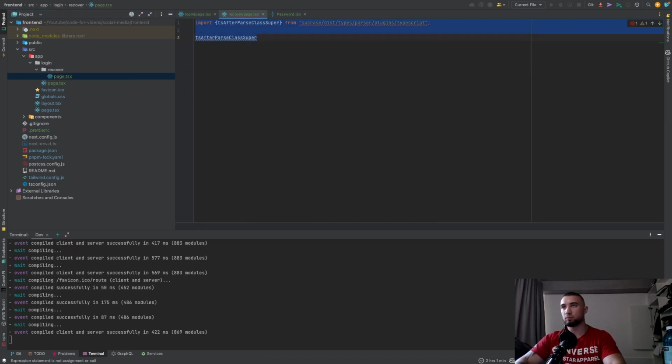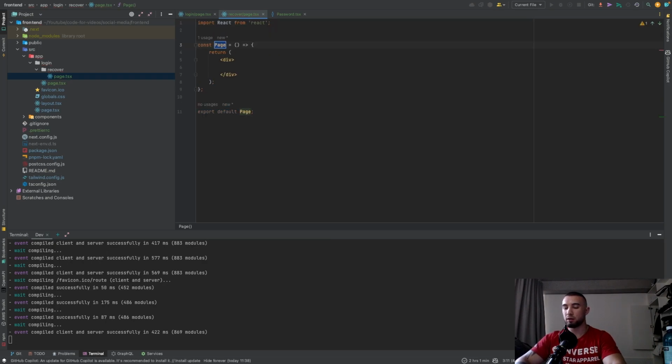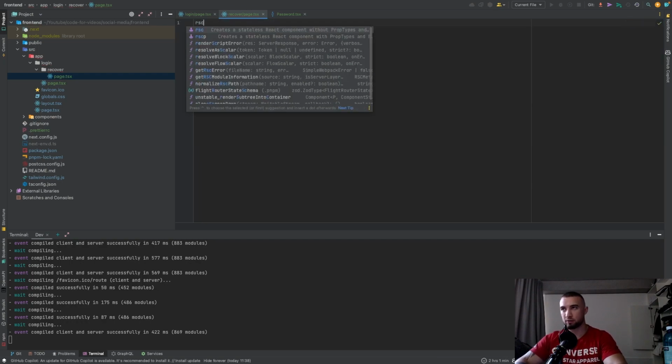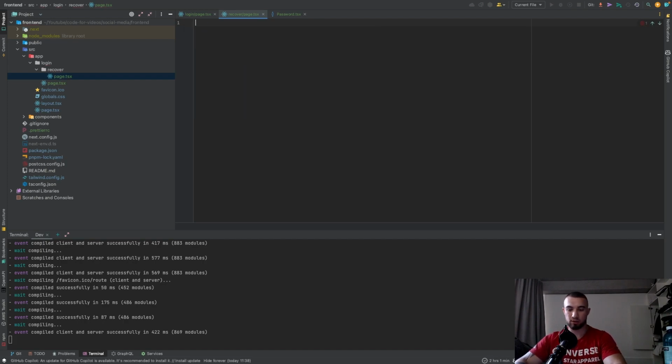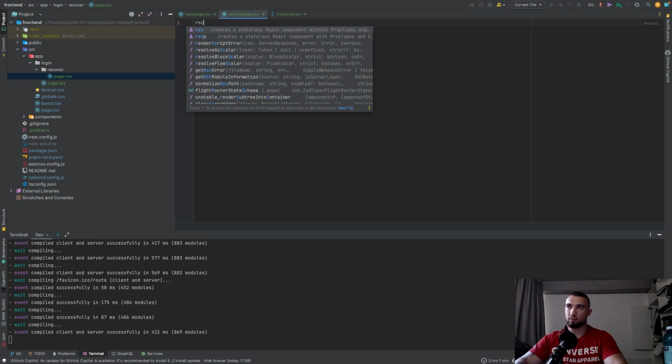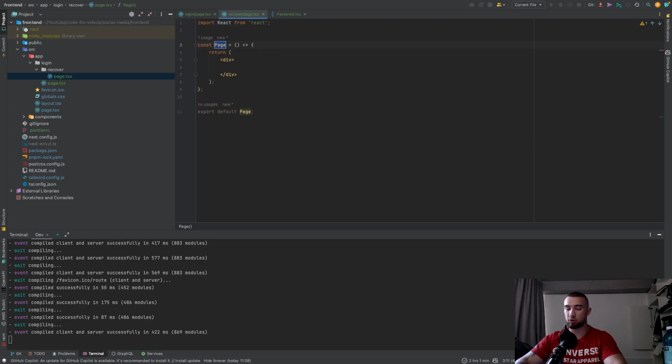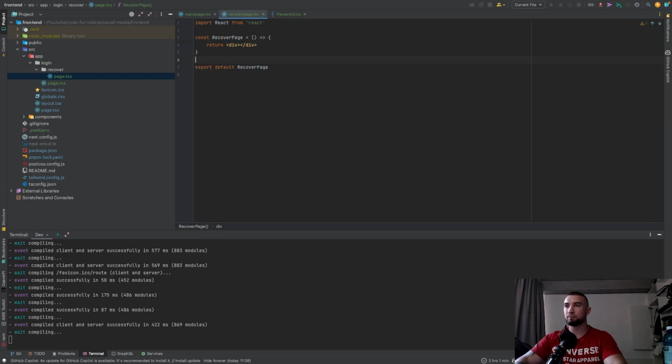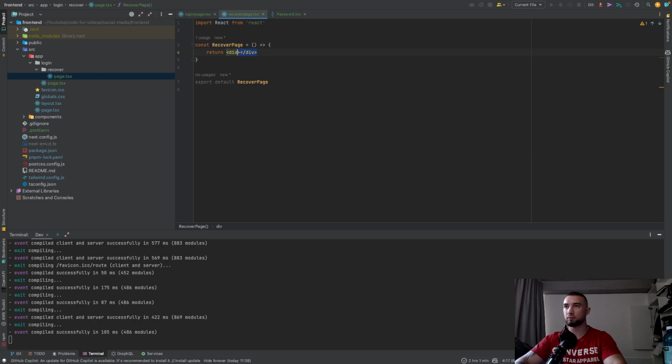Boom. RSC, by the way, those are shortcuts for React in IntelliJ. You can also install this for VS Code and other IDEs, I believe. It's very nice and speeds up the development process. All right, let's say recover page. We've got this here.